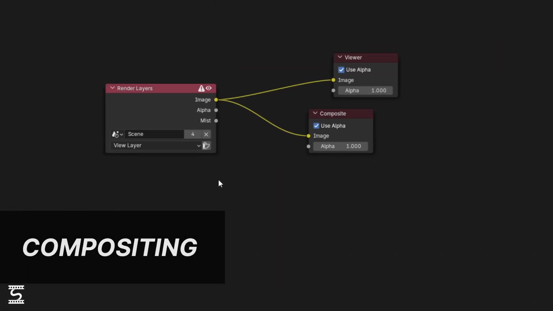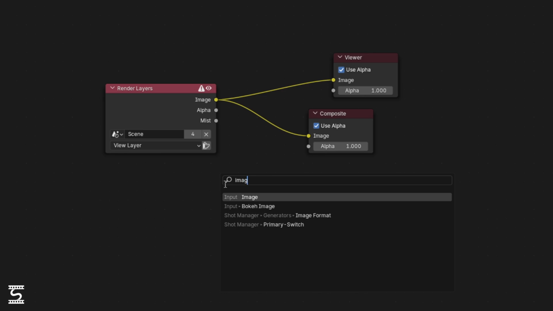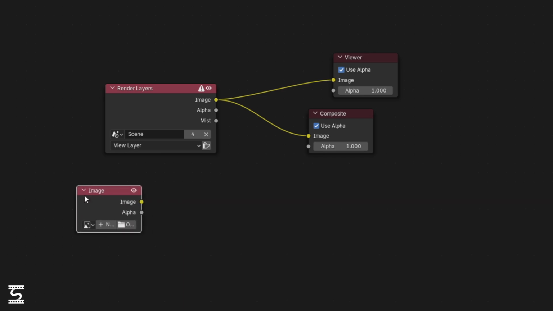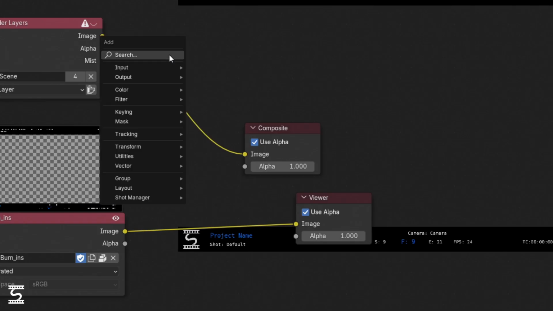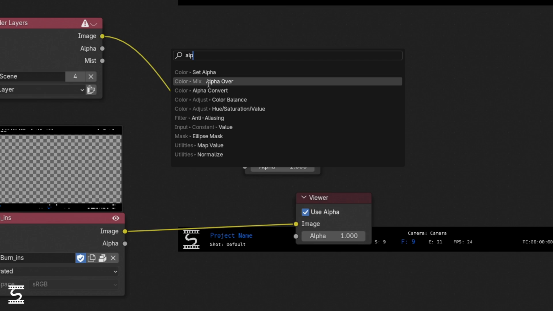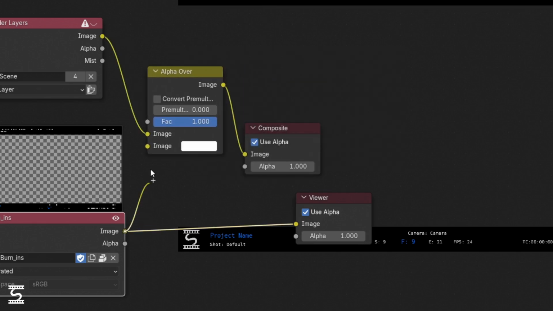Applying burn-ins to the output image is done in the compositor. Load the canvas image into an image node. Then use an alpha over node to composite the burn-ins over the render input.